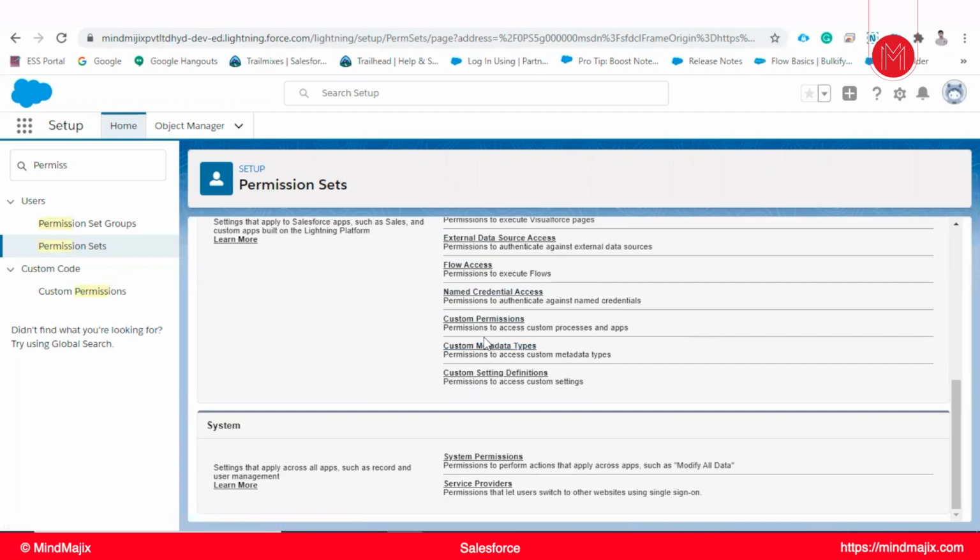Like we have some set of users, right? For that, we also use custom permission. We can create custom permission and custom metadata types. Custom metadata types are another kind of content where we can define a separate set of fields and hard code the data, which we can use in our coding. And custom setting definitions. Then it comes to the system permission.